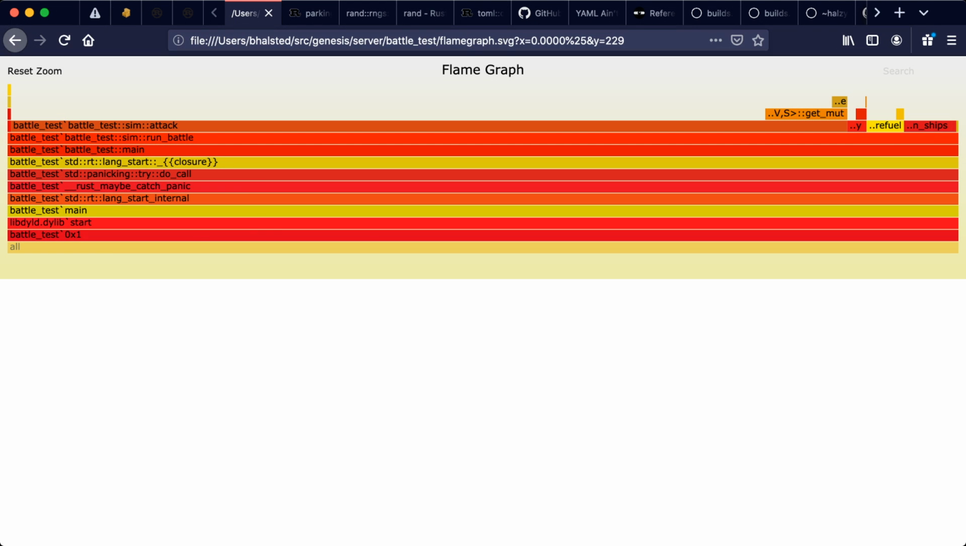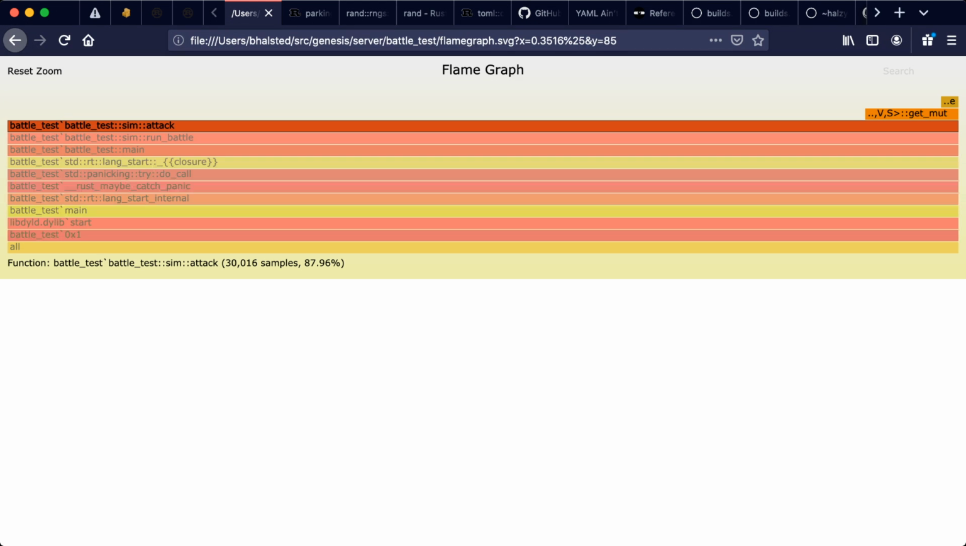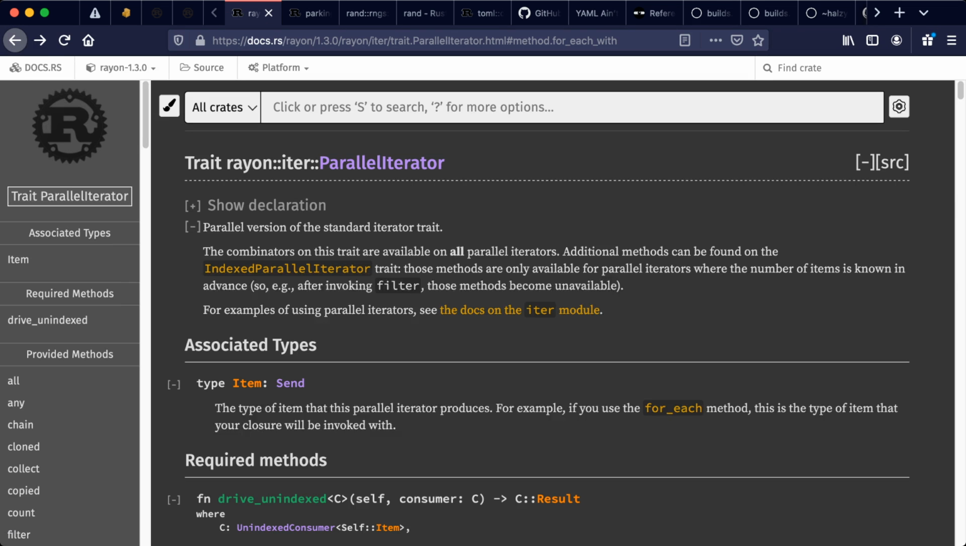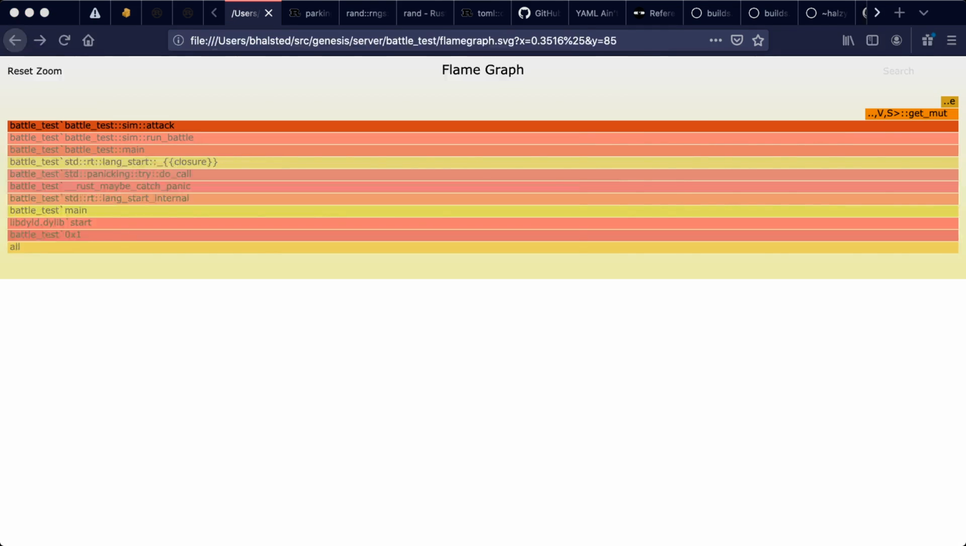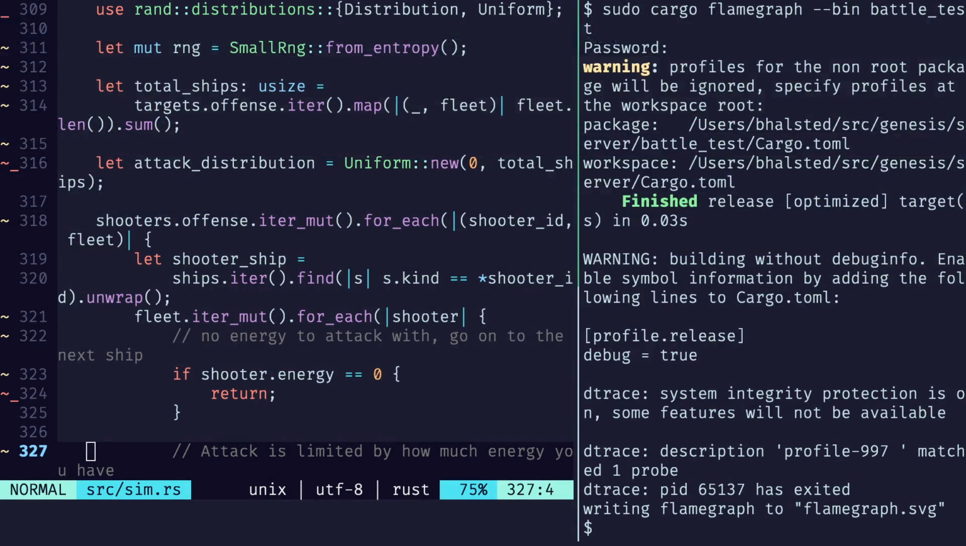All right, here we are on the browser. And attack. Oh, get mutable takes 8% of the time. Otherwise, it's this. So I could probably subdivide it a little bit more, figure out where that time's happening. Didn't want to do that. The other element that we could do.